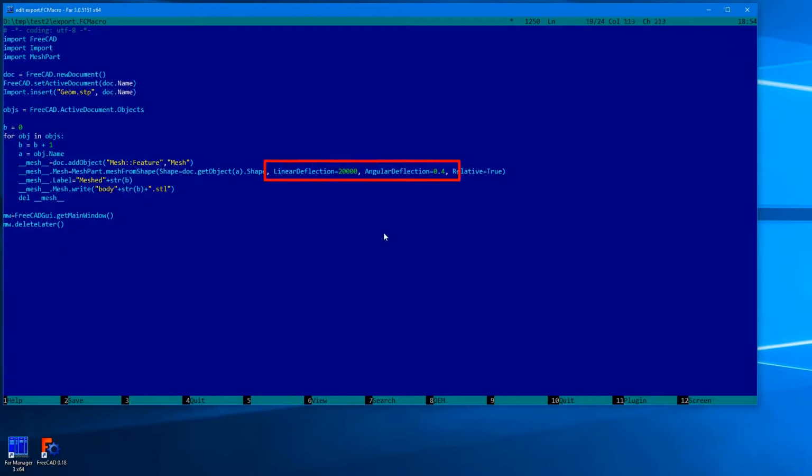The second is the mesh settings, namely the LinearDeflection and the AngularDeflection. The values in the video are a good start. You might want to play with those numbers to see their influence on the outcome. In a nutshell, the higher the deflection, the coarser the mesh, and the smaller the file. Now I leave it unchanged.